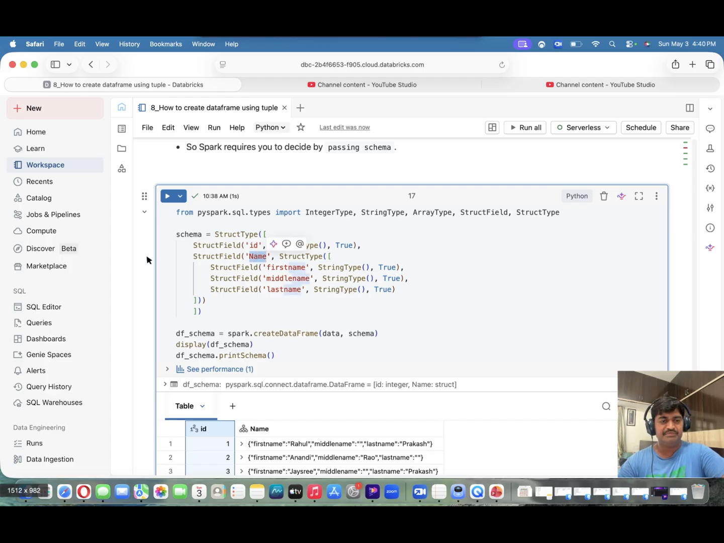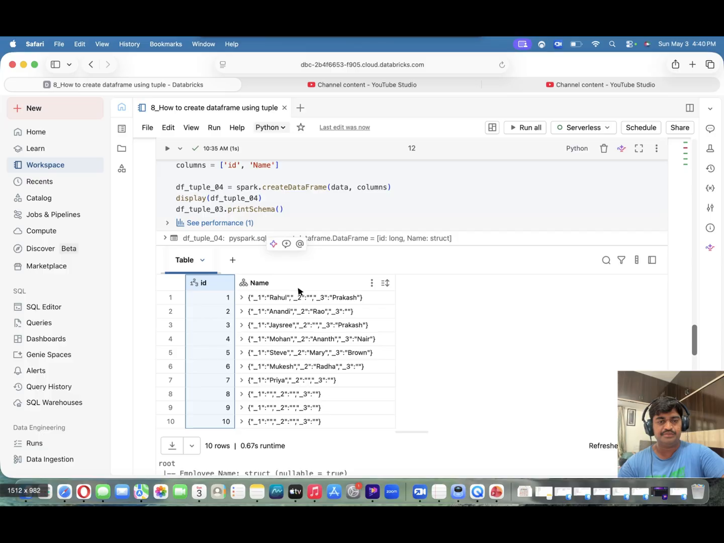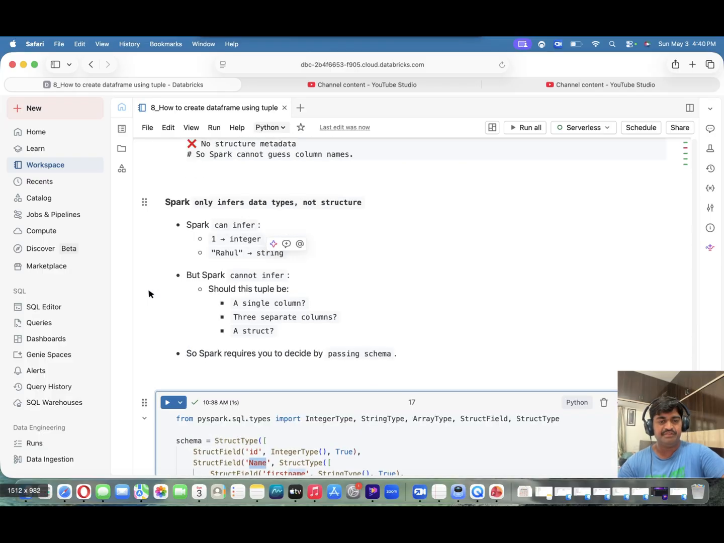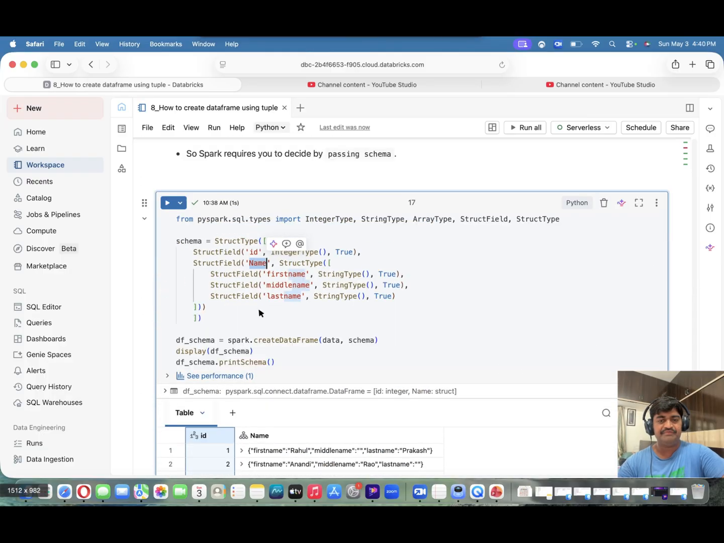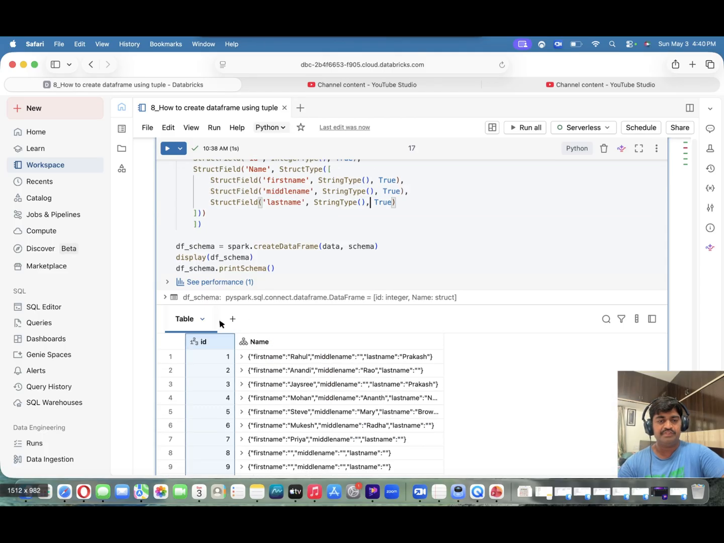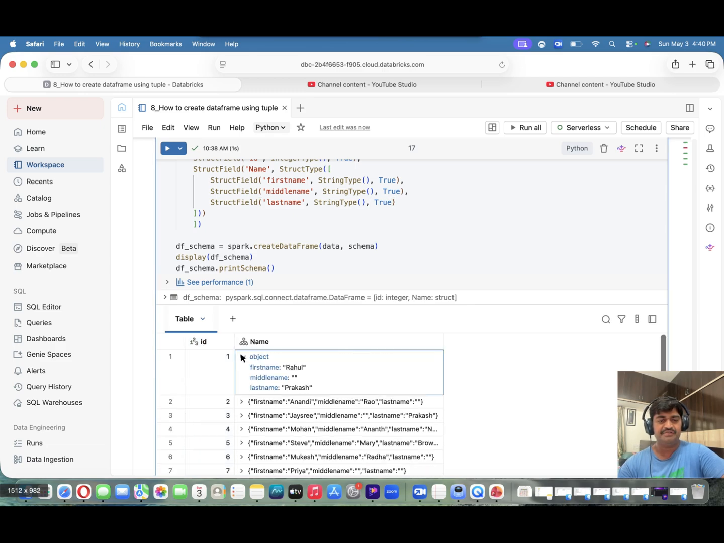So this name column is this whole thing. In it we have three elements, and those three elements I defined with this schema. Now what will happen? In our output, wherever _1 is there, it will be replaced with first name. Wherever _2 is there, it will be replaced with middle name. And wherever _3 is there, it will be replaced with last name. You can expand this. These are all the key-value pairs. And in the same way, you can check the data type here.